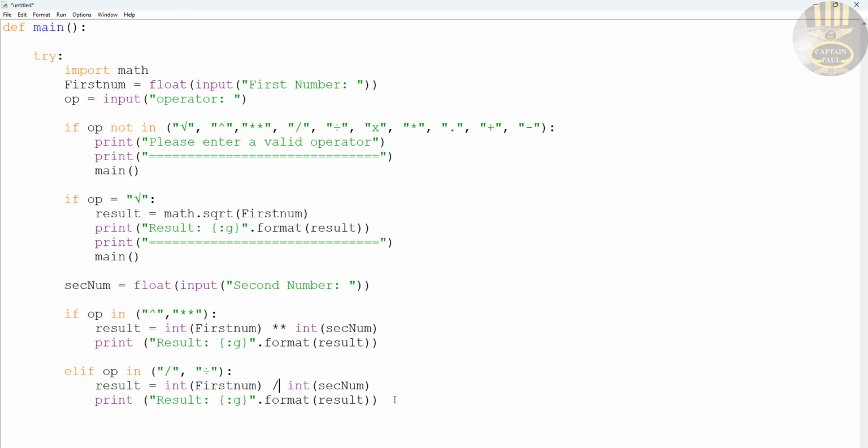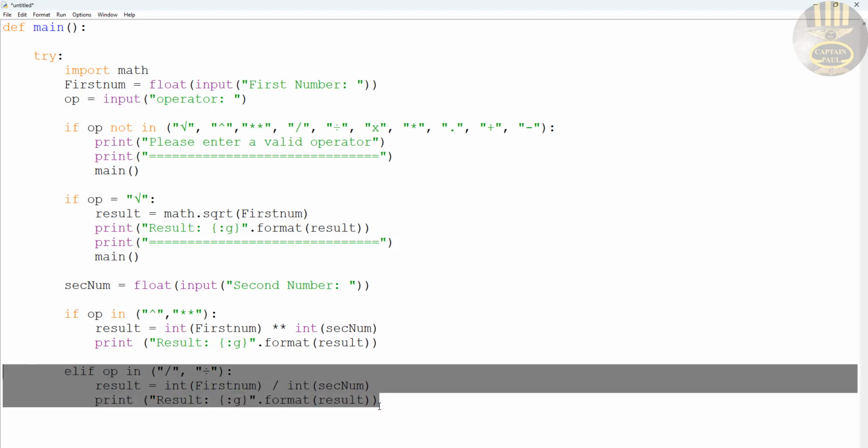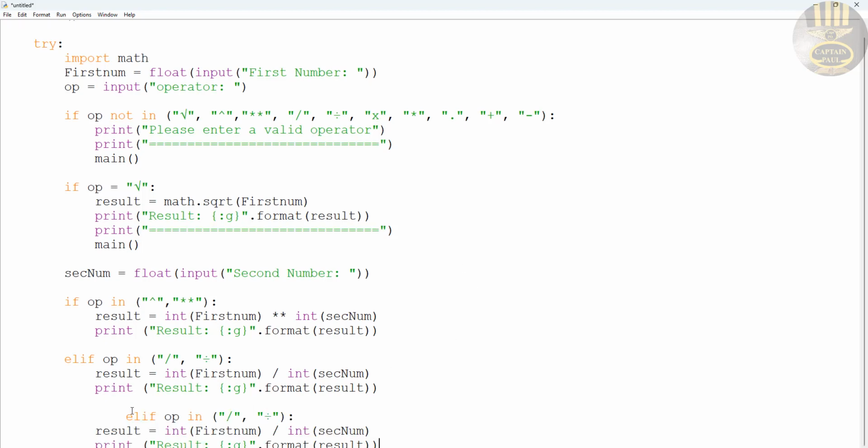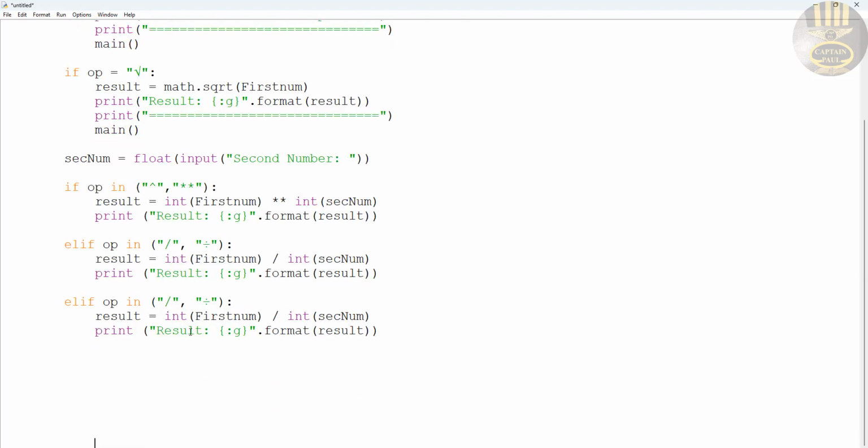Now we need to take care of another operator. Let me grab all of this. Paste. Come right down here. Get this one indented properly. The next one is going to be multiplication. And change this to multiplication. Okay, and let's say it does have a decimal in there. There we go. That's for the multiplication. So we multiply first and second number.